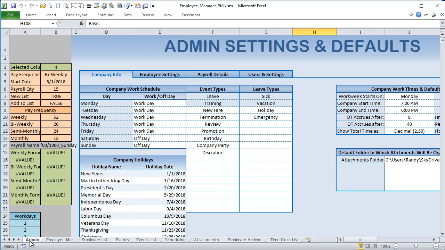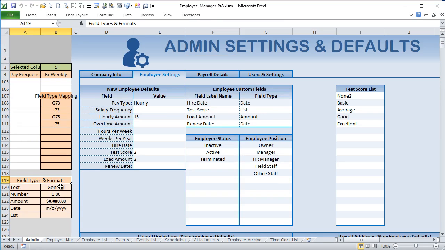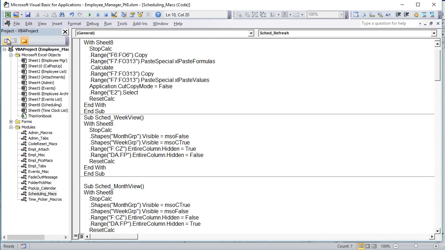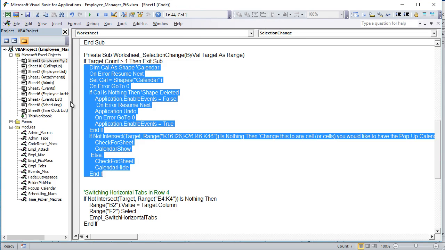It uses this format. And let's go into the code and see how that happened right here. Let's go into the code. All right, into the Developer tab, clicking on Visual Basic, and we're going to focus on the Employee Manager sheet, right?